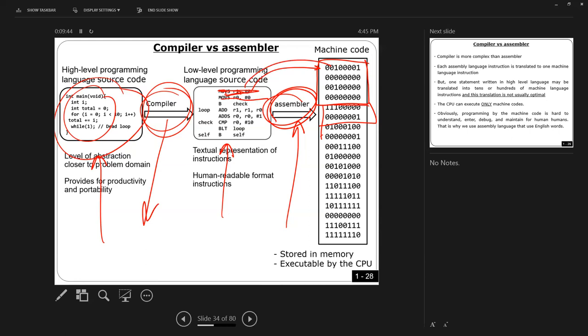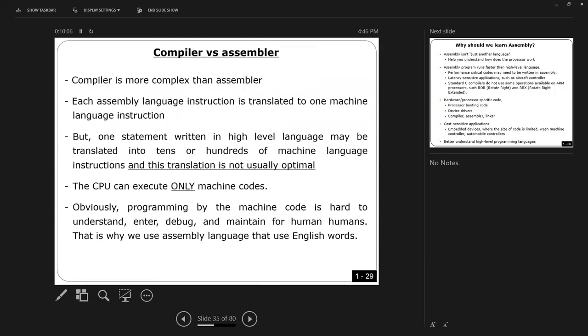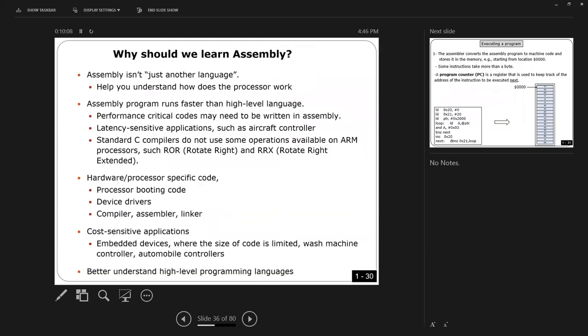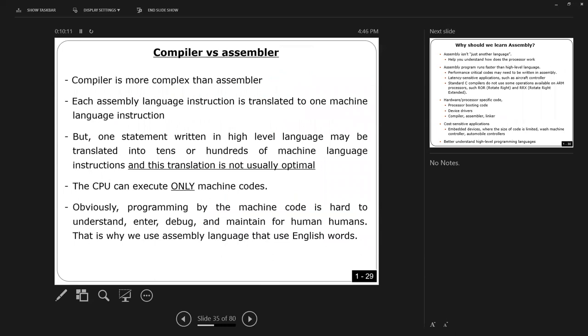And usually people complain that compilers are not efficient. As I said before, that means if I want to do a certain task using C language, maybe I'm going to take a large number of lines of code. But if I program it in a simpler way, maybe the number of lines is much less. So this translation usually is not optimal, okay?